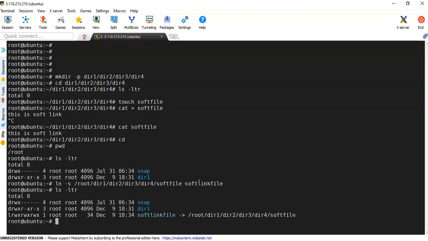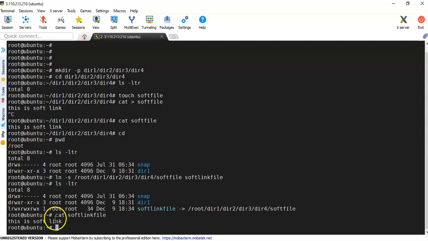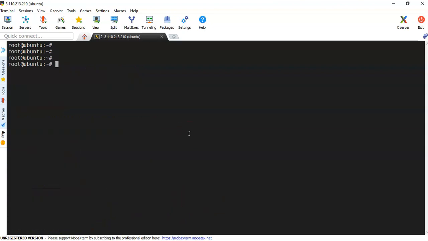If you run ls -ltr, you can see soft link file here. The size is 34 KB and it's pointing to this location. If you open this file with cat soft link file, whatever information is available is visible here. Let me clear the screen.